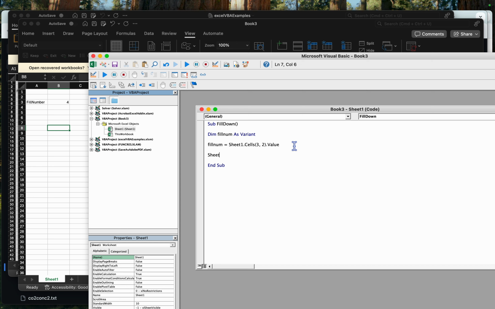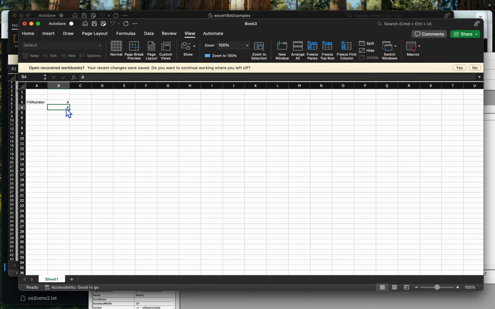So let's just set Cells, let's do the next row down, value equals fillNum. So I'm just going to read in that 4, and to make sure it read it in, I'm going to fill in the number right below it with the same number by running the code. Let's see, we'll just run this. Hey, it showed up. There it is. That worked.